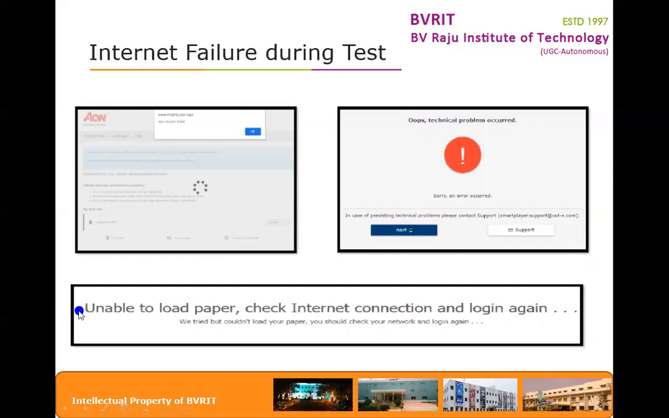There can be another error which says unable to load paper, check internet connection and login again. So again, you have to close the browser and log in again as suggested in this error message.